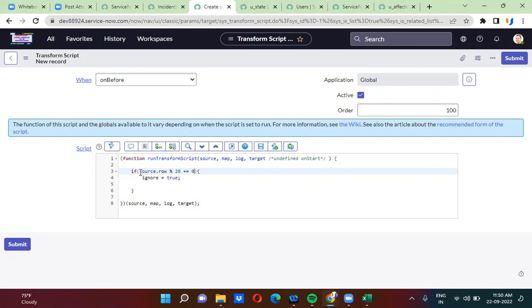Only even number records should be ignored. Second record, 4th, 6th, 8th, 10th. So then we will actually use 2 here.